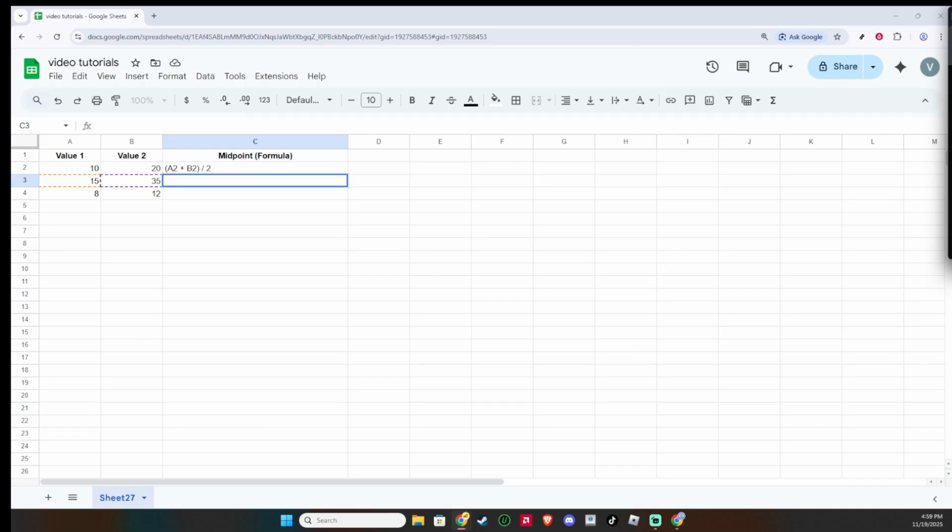First, open your Google Sheet on desktop. You can do this in any modern web browser. Make sure you're looking at the sheet that contains the two numbers you want to average, often listed side by side, like values in column A and column B. The midpoint, in simple terms, is just the average of two values, so we'll calculate it with a quick formula.